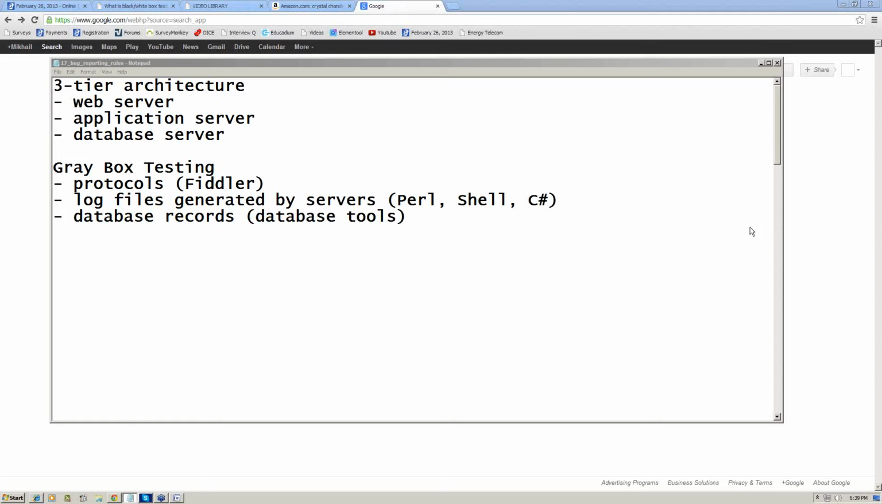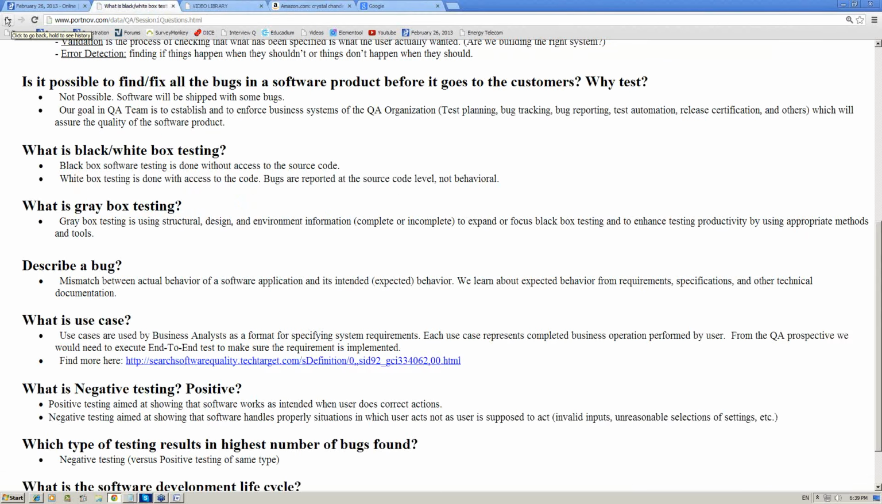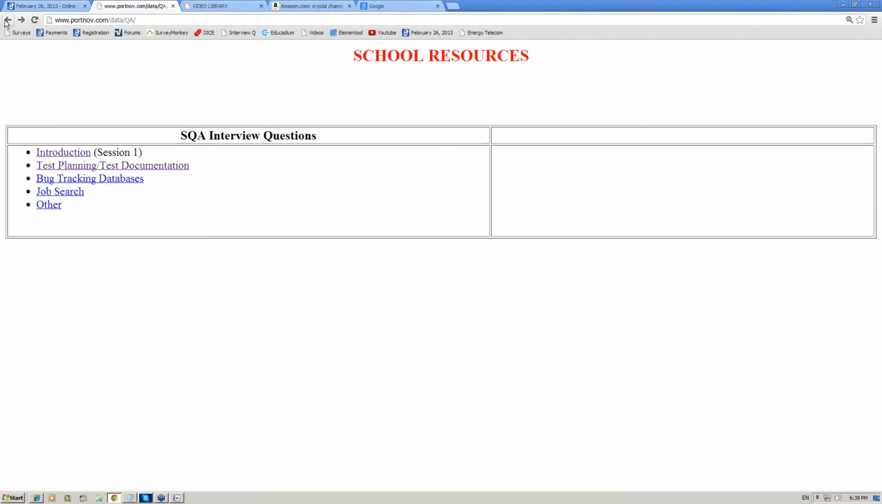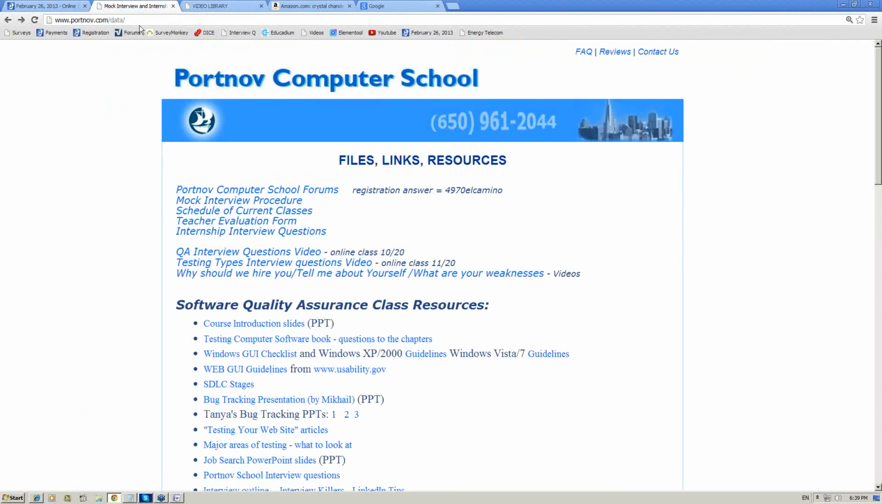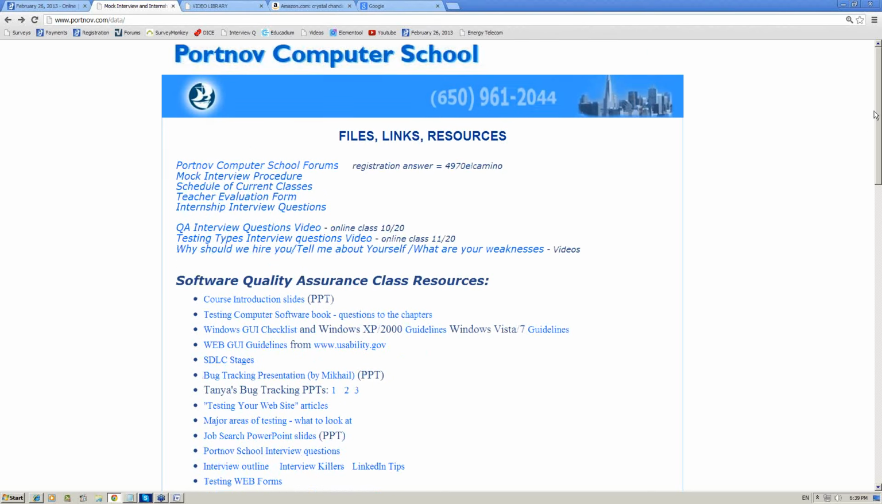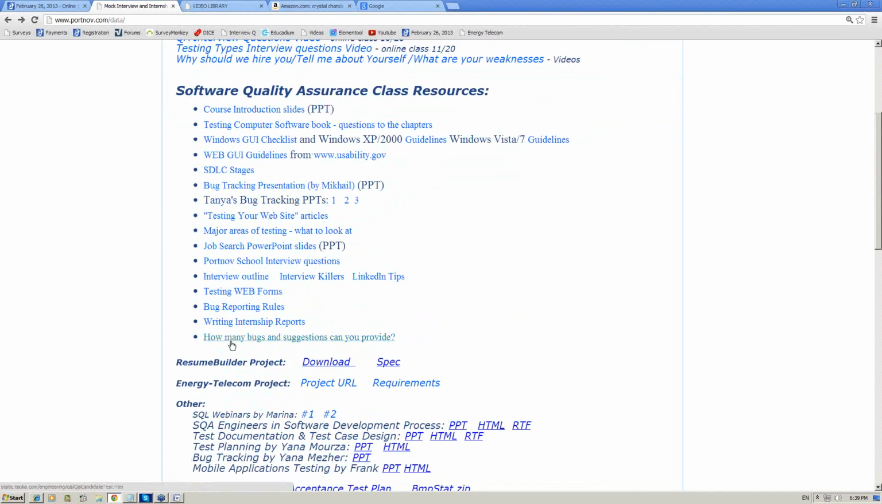Then we will talk a little bit about an article I keep for you. So guys, we go to the data page. So portnow.com/data. You know how to get there. And on that page, we keep an article for you. Where is my article here? Testing your website. Yes, okay. Testing your website.